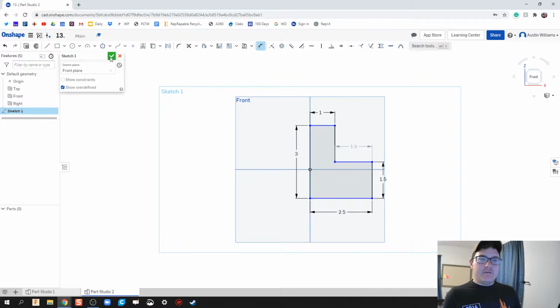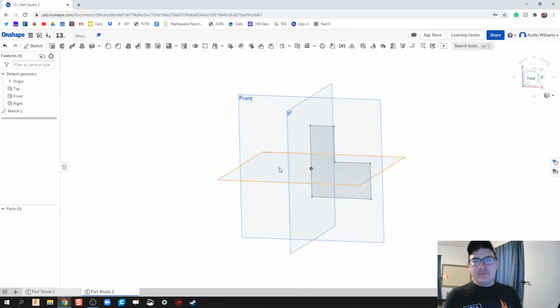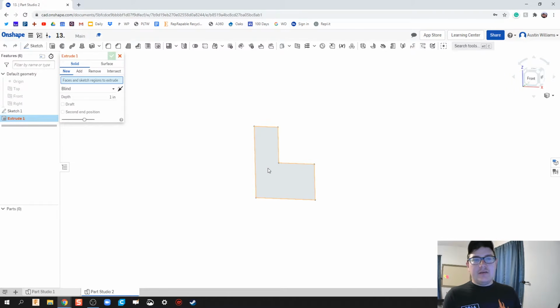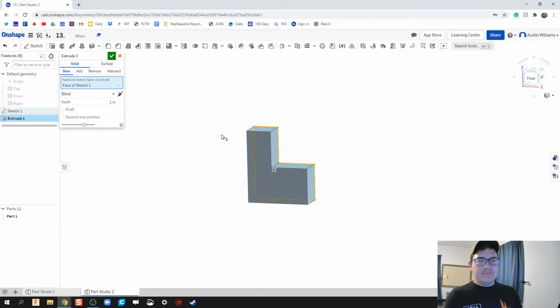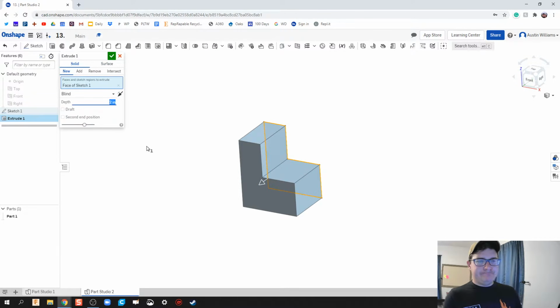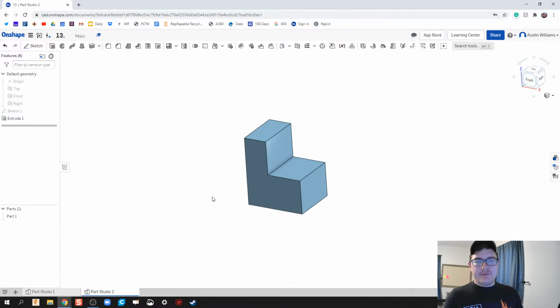Okay, so I'm going to go ahead and hit finish there, rotate around. I don't need my origin planes anymore, so I'm going to hit do not show any of those, because I'm just going to be going from here. And let's go ahead and extrude. So Shift E, or you can click extrude up here. We're going to extrude this shape back. And let's do a depth of 2 inches. Okay. We're looking good so far.